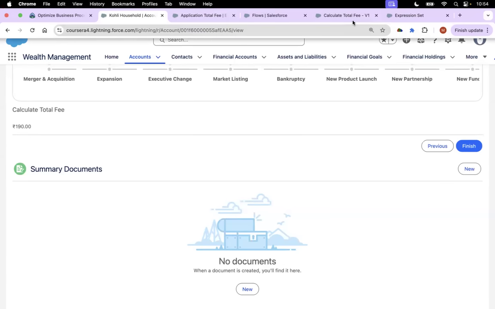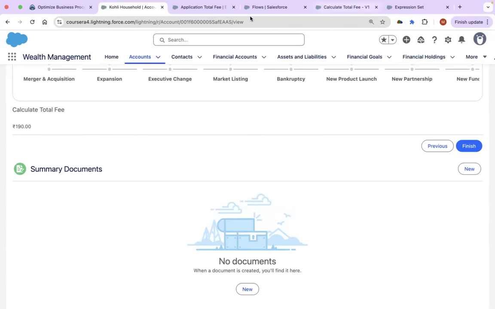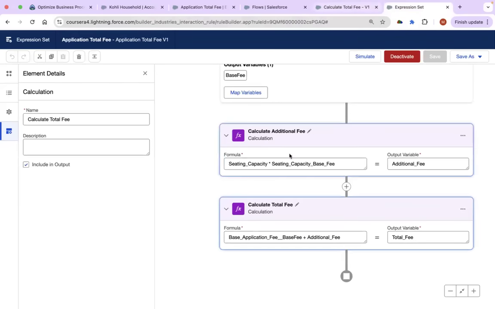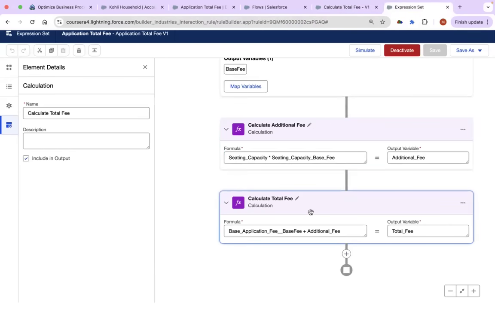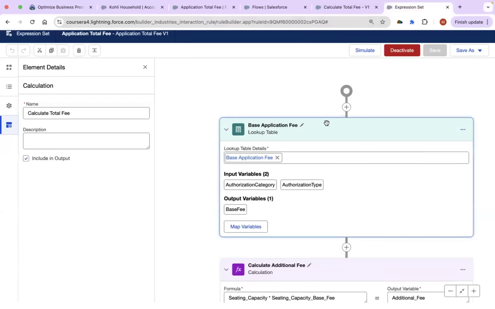Now, if you think of doing it inside the flow directly, you can ask what was the need of expression set? Can't we do this whole calculation in flow? Yes, of course you can do that. It just streamlined your process and made things very easy for you to do it in the flow. Otherwise, you will write in your flow multiple conditional elements: if authorization type is license and if the authorization category is salon, then output will be this, and then if this is this, then that, and all those complex things will be there in the flow, which will make your flow very complex and tiresome.